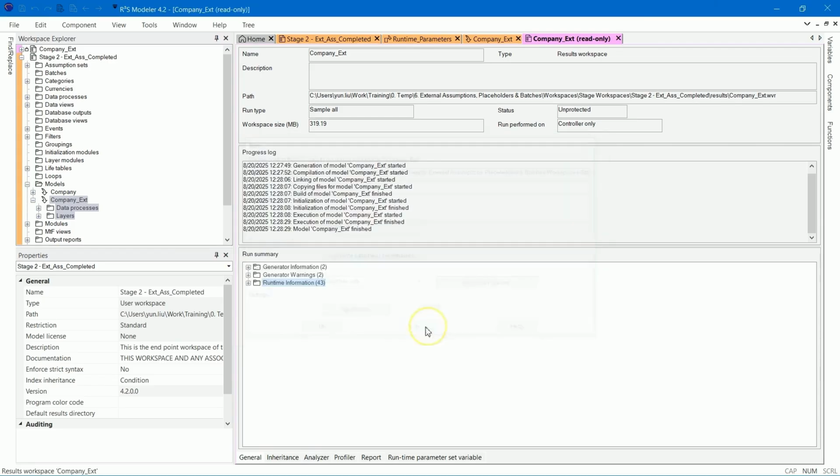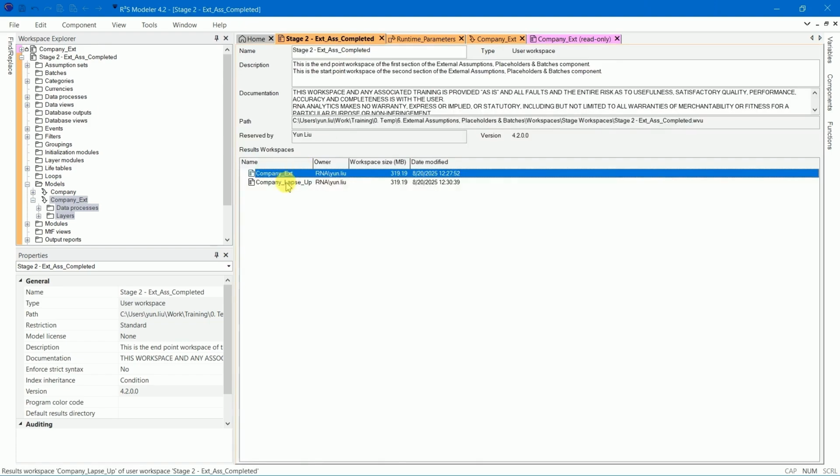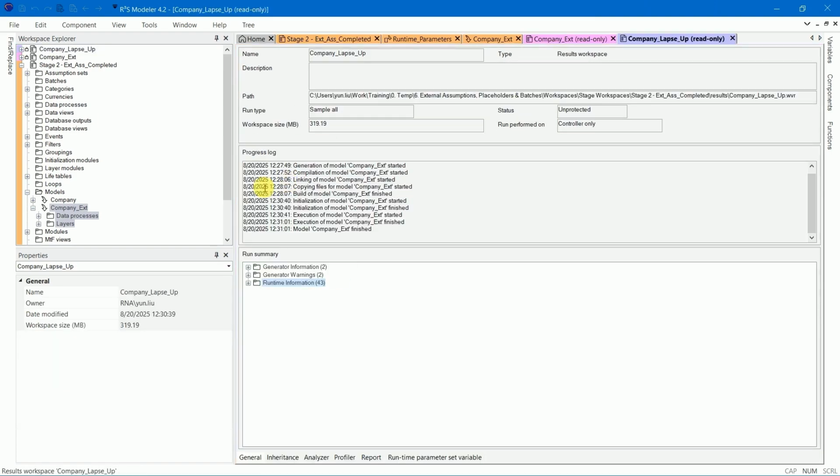When running the model using the results workspace, we can skip the compilation stage of the run. Using a runtime parameter set, we can run the same model with different assumption files without having to amend the assumption connection string inside the model. Let's look at the results together.